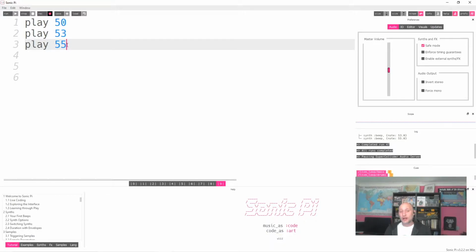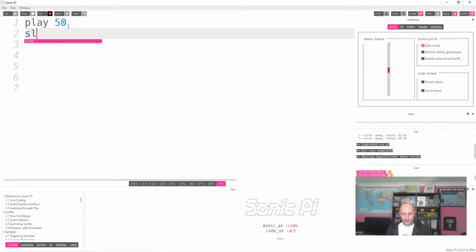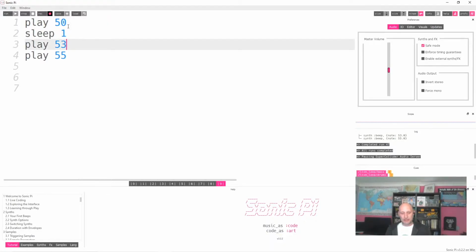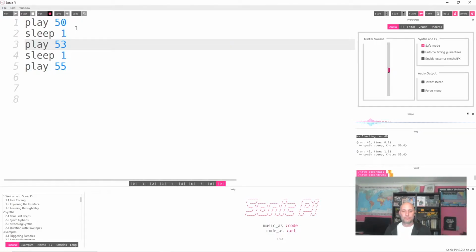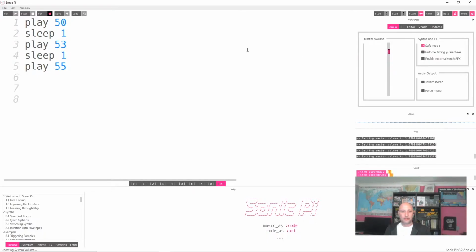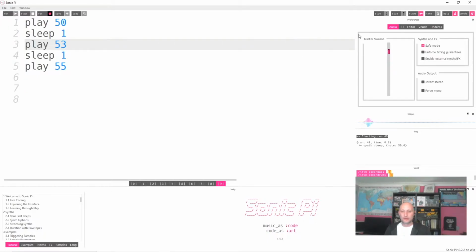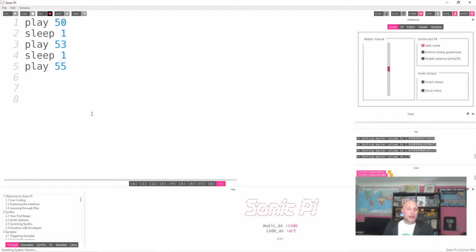You can also play them one at a time. I need to put a little pause in between each of my plays. There we go. Let's listen to that. Just turn my volume up a little bit, see whether that's a little bit better for you. Okay, so we've now got our 3 notes being played separately and we're starting to make a tune.